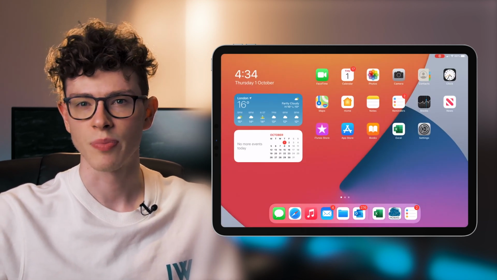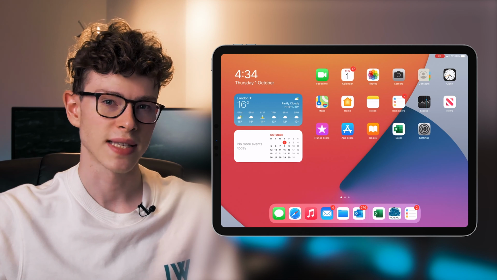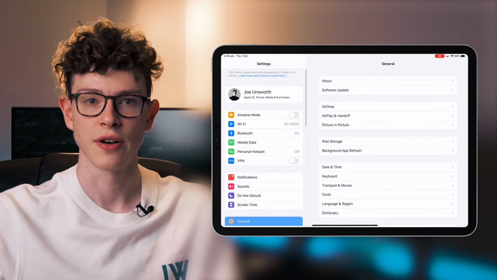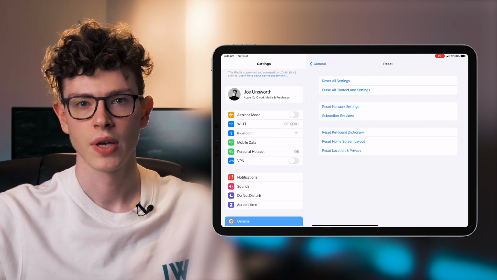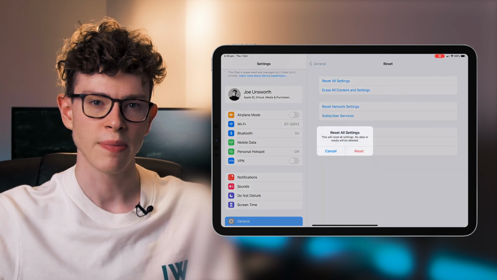If this still doesn't solve your problem, you can also try resetting all settings by going to Settings, General, Reset All Settings. This will reset things like your wallpaper and app layout, so we recommend that you only do this as a last resort.